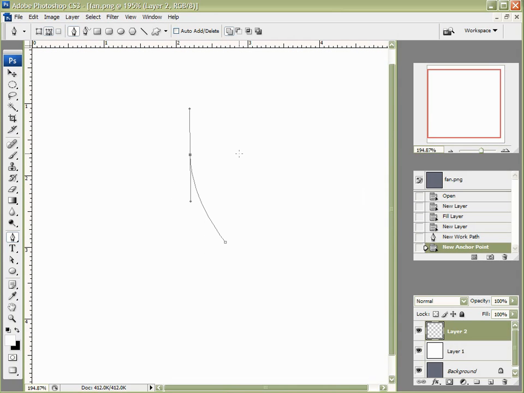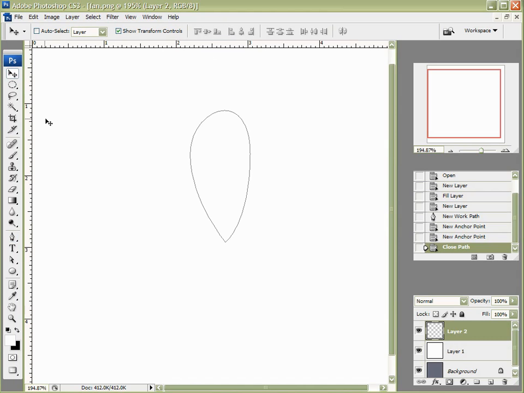I'm just going to create what looks to be a fan blade. Now I'm going to come straight across, click again, hold down, and then stretch this out to be a fan blade. Don't worry if it's not perfect. We're going to go back and do some tweaking. Then I come back to my original starting point and click, and it closes all that off.